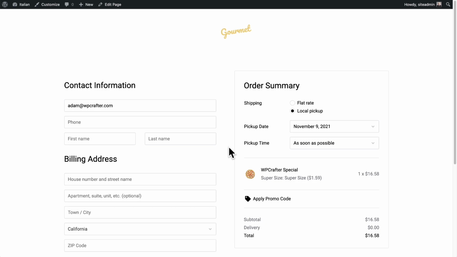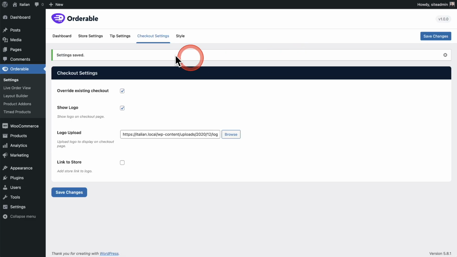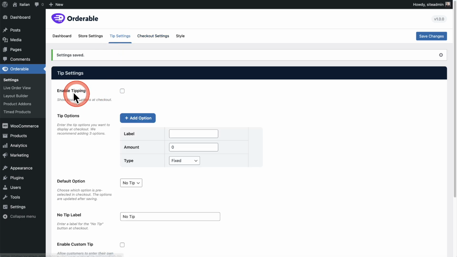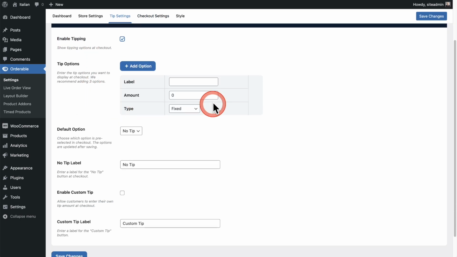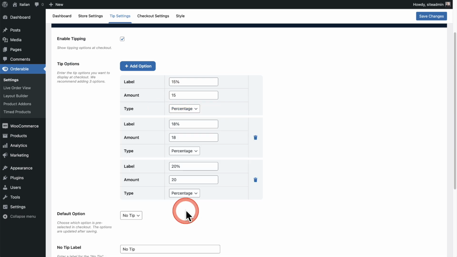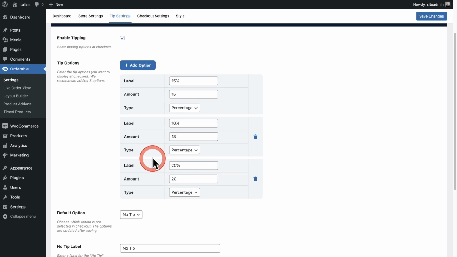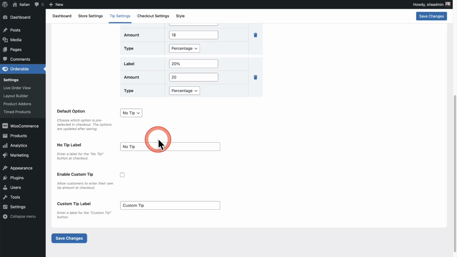But one thing it's missing is tipping options. So let's add that. I'm going to click right here where it says tip settings and enable tipping, and I'm going to fill this out. You can have as many tipping options as you want. They'll appear as buttons that say whatever you want. If you want it to be a specific dollar amount or a percentage, it's really simple. You give it a label, you give it an amount, and fixed would be a direct dollar amount or a percentage. Then you click on add option and add as many options as you want. I'm going to add three options. Here they are: 15, 18, and 20%. That's pretty common from what I see.